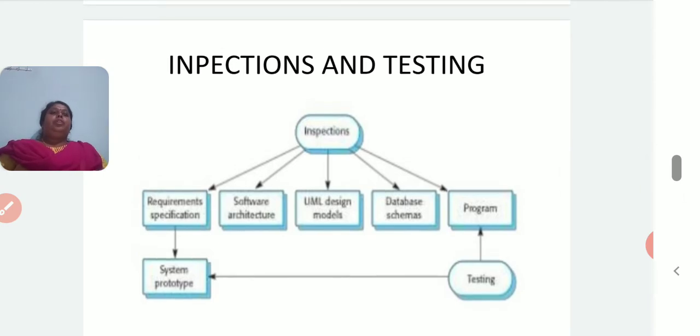Next we have inspections and testing, which has been given in the activity diagram. Inspection has been divided into the requirement specification, then software architecture, then UML design models, database schemas, then the program. It has been divided into different inspections.